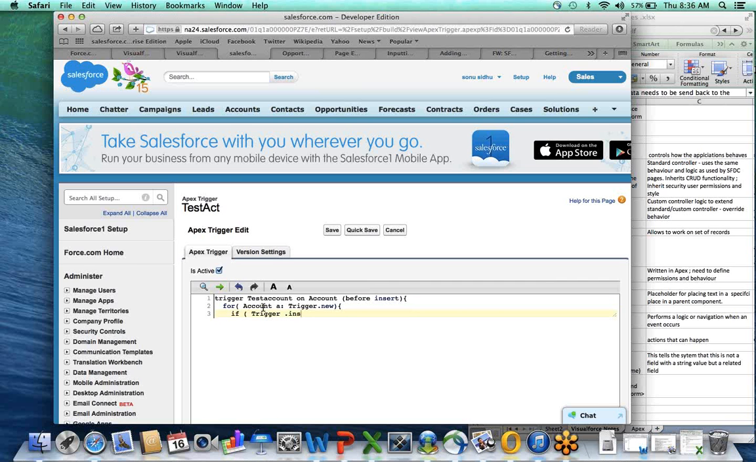But why do you have to write trigger.isInsert? This is not required, right? Because the only event that we are using is the before insert trigger, right? So this is not required here in this case. You can simply write if a.industry is equals to education. Is that correct?